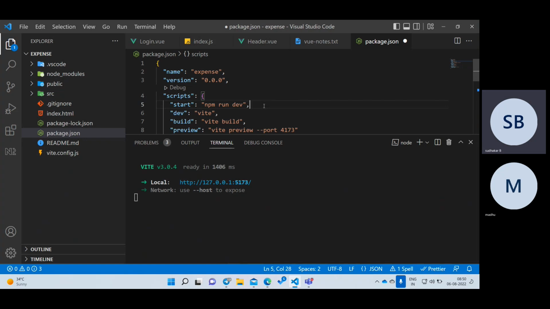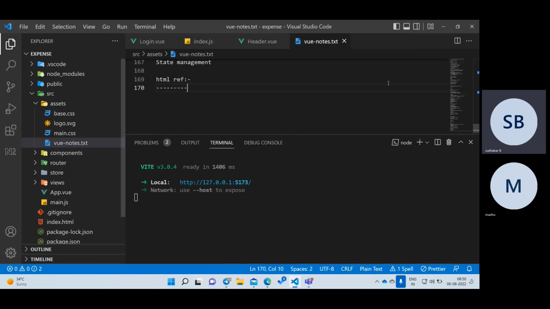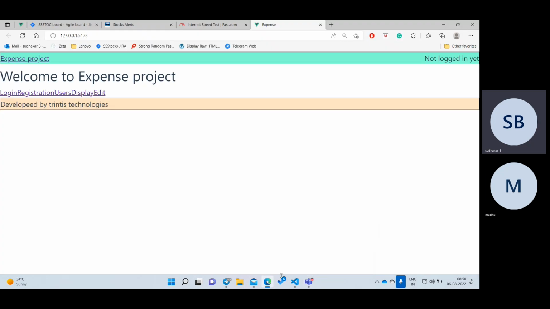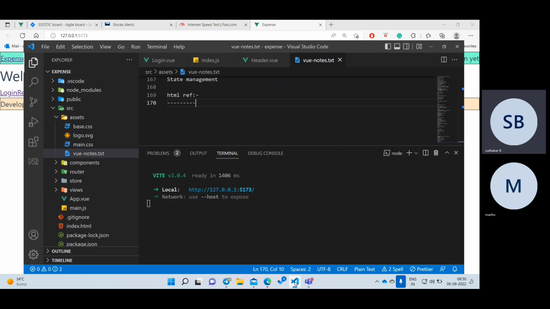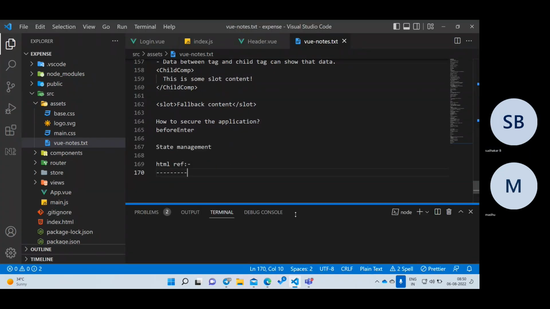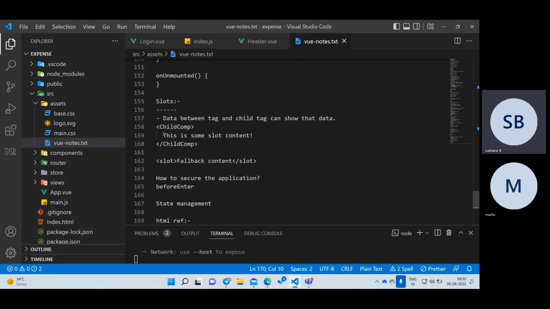Like this, in Angular also we are going to do it the same way. Okay, so this is done. Now we will go for some small concepts. There are two minor concepts, so let us go one by one. First thing is slots. There is a slot component, and this is very easy.